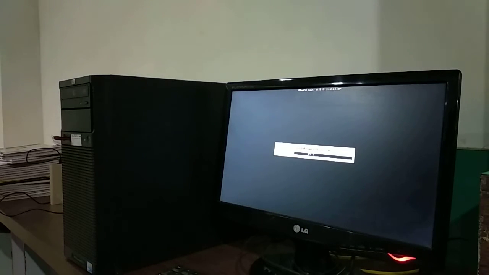It will take a little bit of time. Generally, it partitions the disk and then, see, the hard drive is on. No, it's in progress.